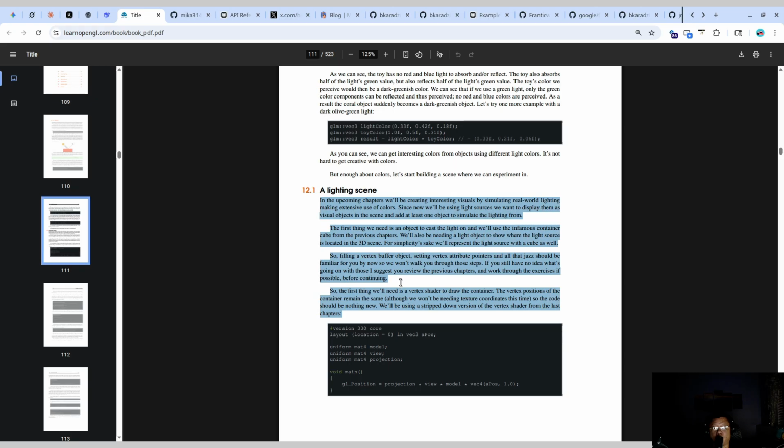So, filling a vertex buffer object, setting vertex attribute pointers, and all that jazz should be familiar for you by now, so we won't walk you through those steps. If you still have no idea what's going on with those, I suggest you review the previous chapters and work through the exercises if possible before continuing.